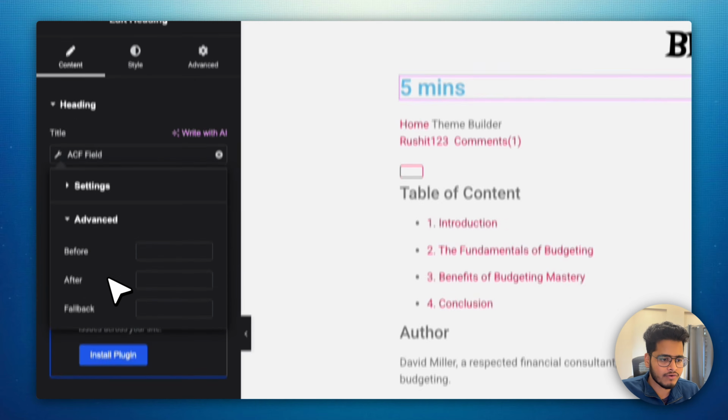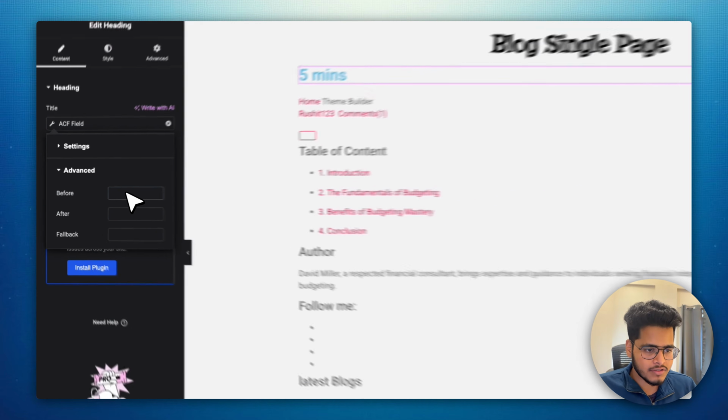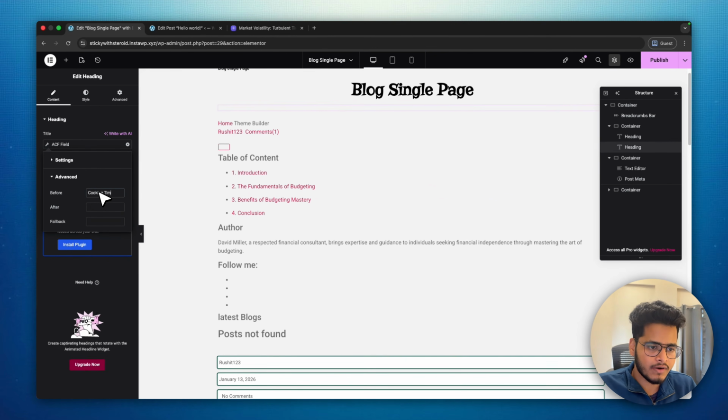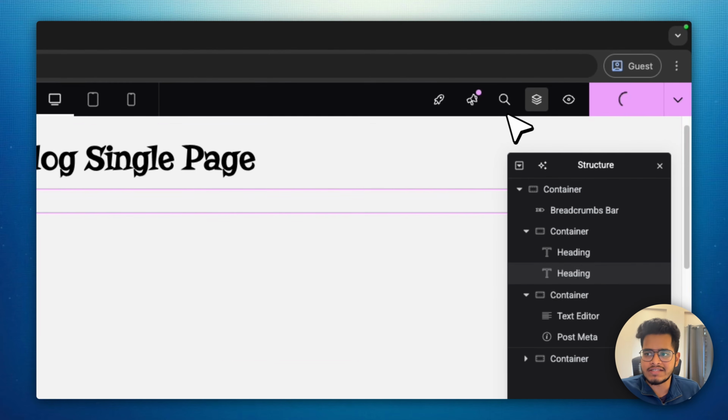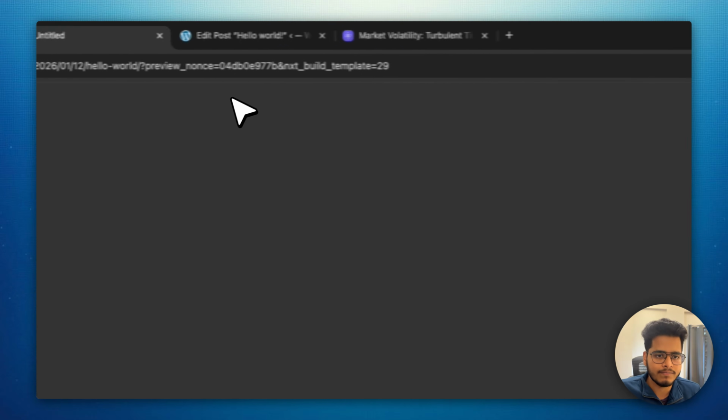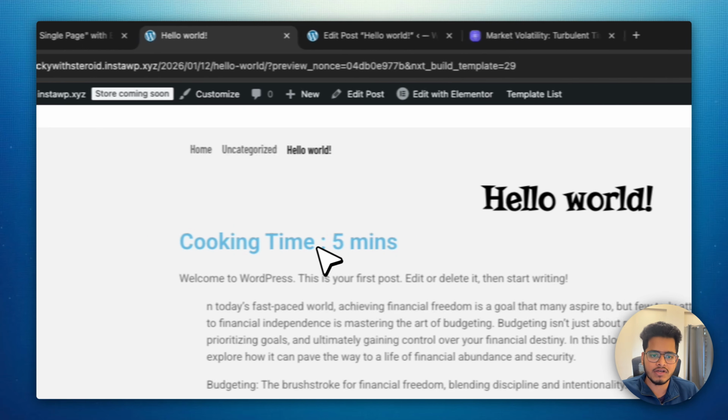I can also add before and after text, and just maybe before. That's it. So now I'll hit publish. This is how easily you can customize your site, post content, and even single pages or a custom loop skin.